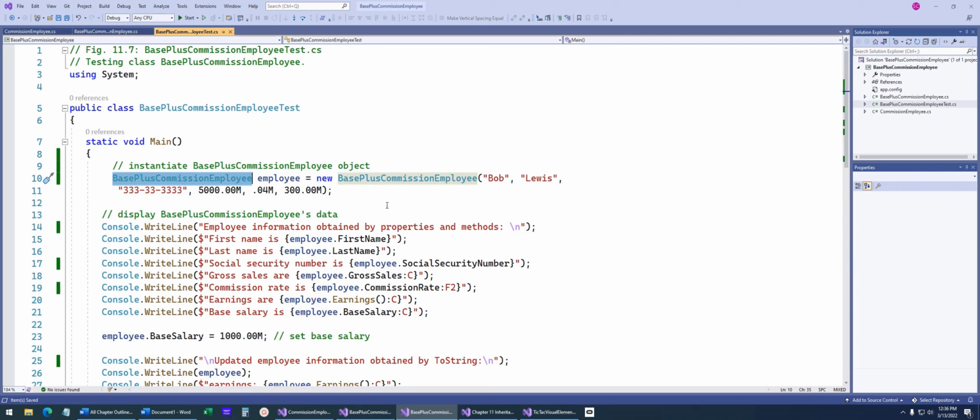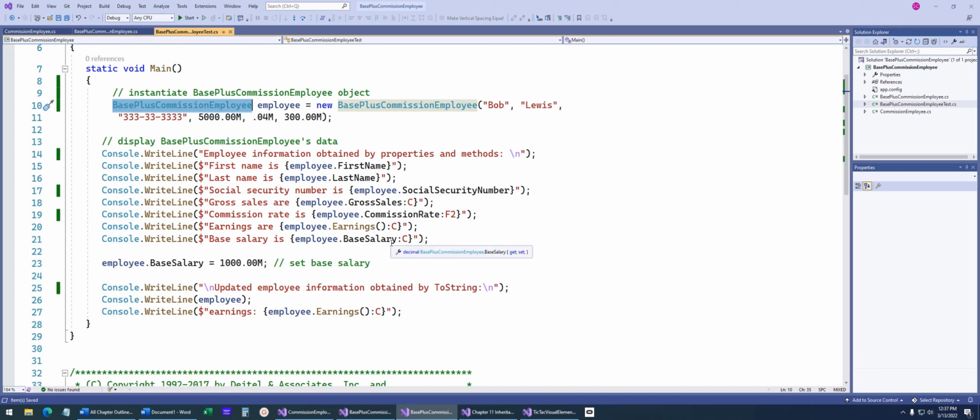Now, where was this first name instantiated? So if I highlight this, look, CommissionEmployee.FirstName. So it even tells us that this is actually coming from the base class. Same thing here. See, CommissionEmployee.LastName. If I come down to gross sales, CommissionEmployee.GrossSales. Here's earnings, BasePlusCommissionEmployee.Earnings. So it's showing you where those methods or properties are coming from. And so this is how we actually use that object.